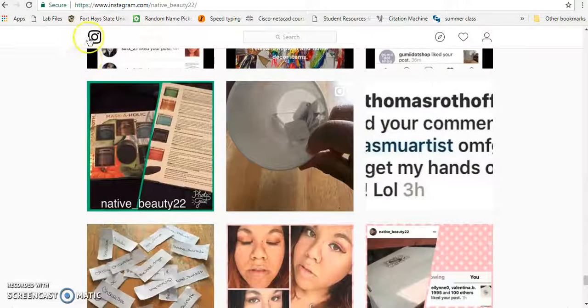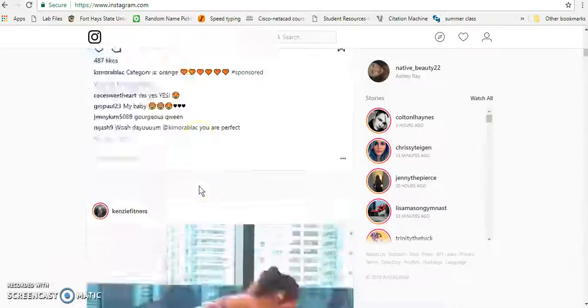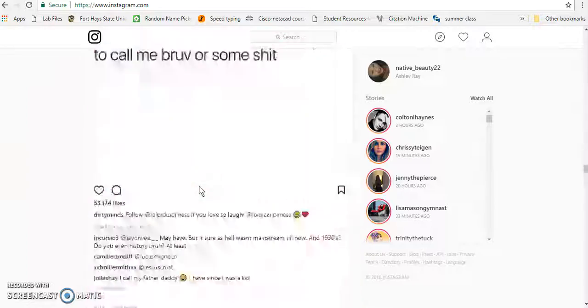Instagram, I would have to give a 9. It's something that you can get so lost in so quickly while you're checking it out, and you could be on here for hours and just not even realize it.